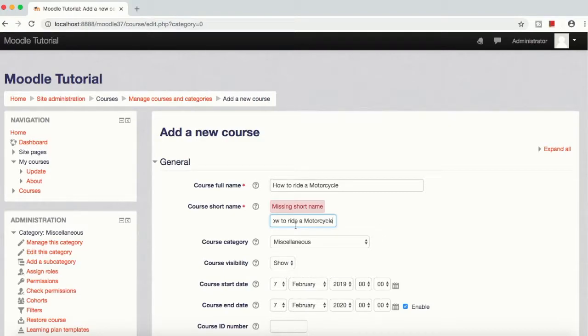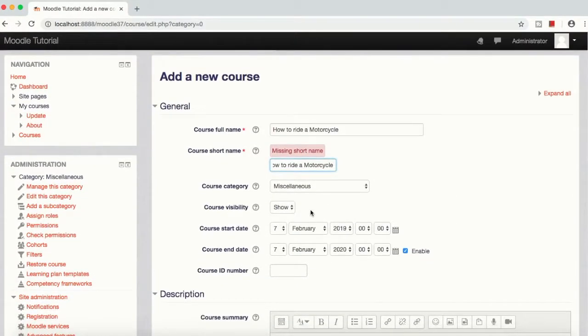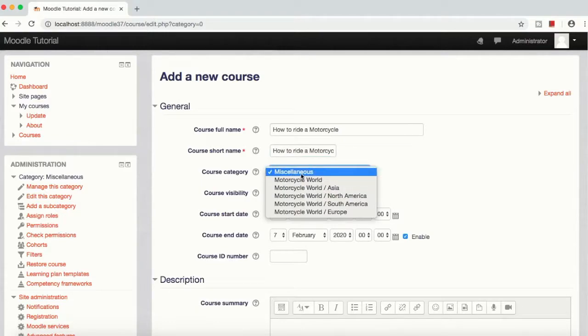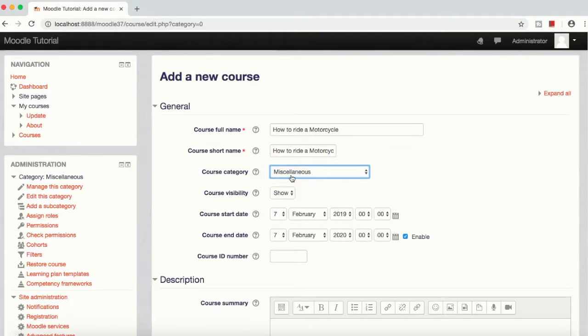Notice that the course short name will be displayed to the users in their dashboard for navigation, so keep this thing in mind. Course short name will be displayed to the users. Now select category. So there is a miscellaneous category and there are other categories as well. So remember, we have created motorcycle as a parent category and the continents as child category. So you can see motorcycle parent / Asia. So Asia is a subcategory under motorcycle world. So here we will select motorcycle world as a parent category for this course.